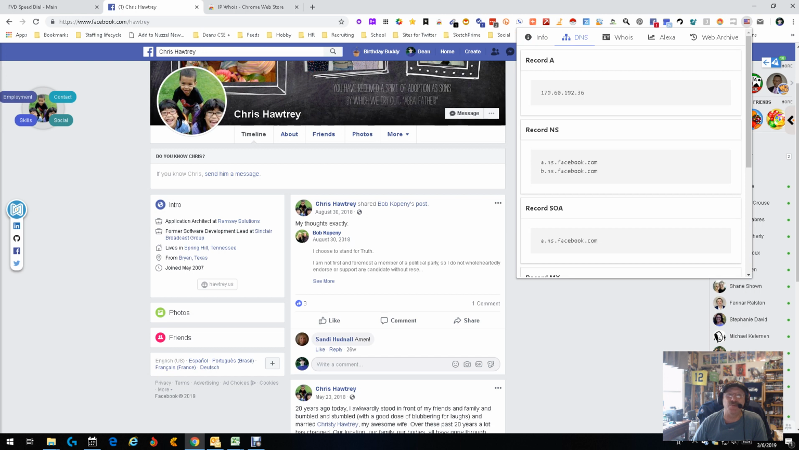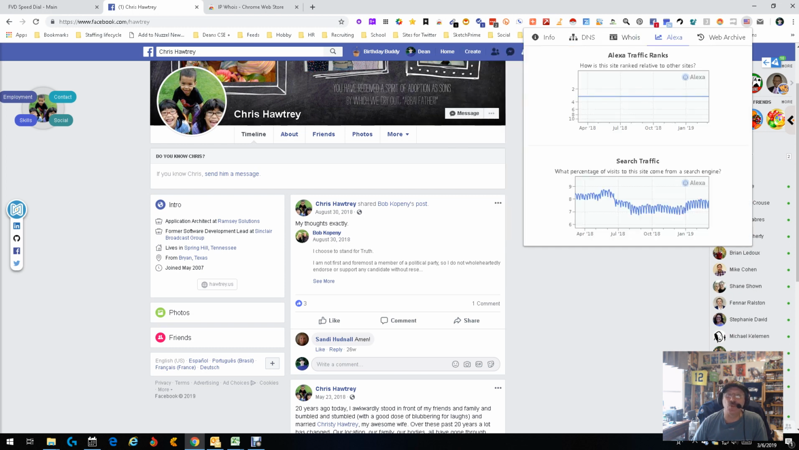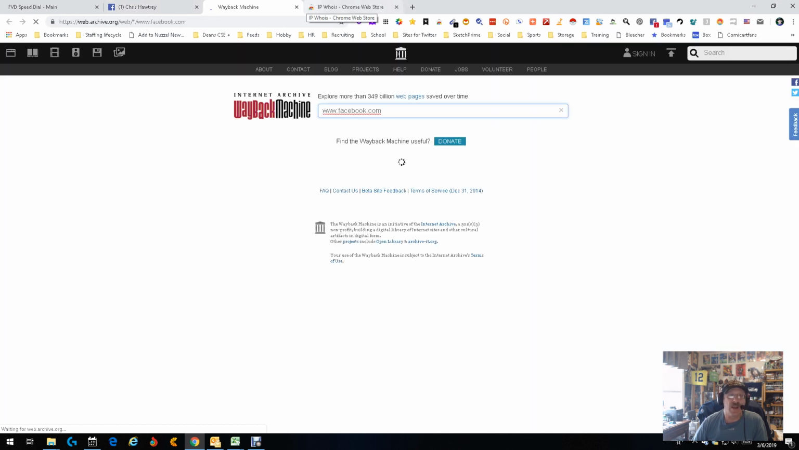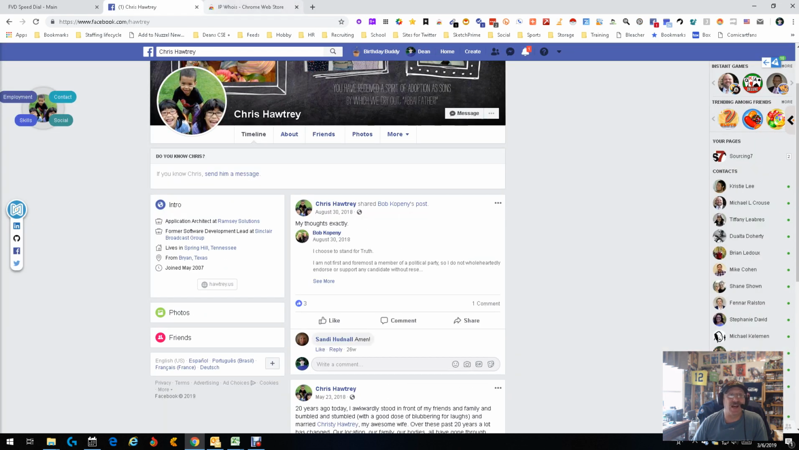We can get the DNS information. We can get the Whois information, which, it's Facebook, is not going to tell us a whole lot. We can get the Alexa information, which is the ranking within SEO and all that, and then web archive information, which will basically just open up the web archive and find Wayback Machine and find this information about Facebook. Great. A lot of info.